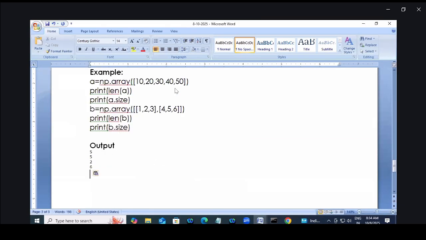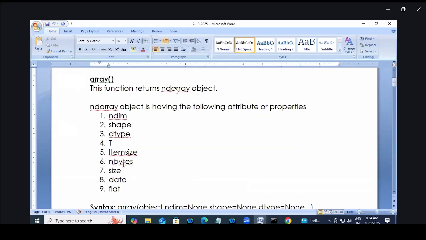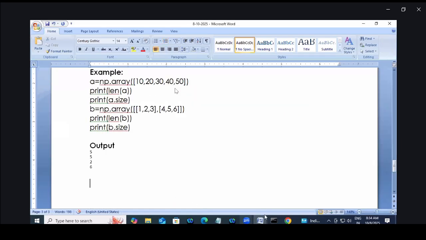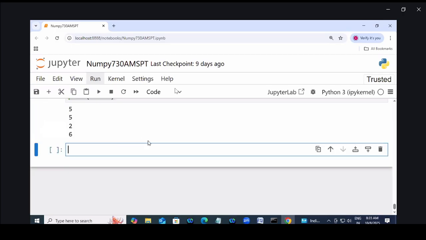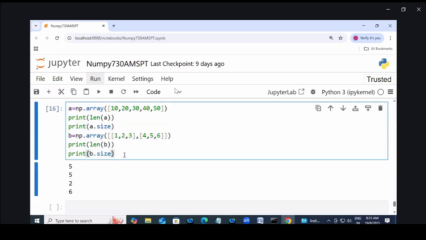And the next attribute is shape. Now I have said about ndim, dtype, itemsize, nbytes, and size. There is one more attribute called shape. Now, are these attributes read-only or writable?